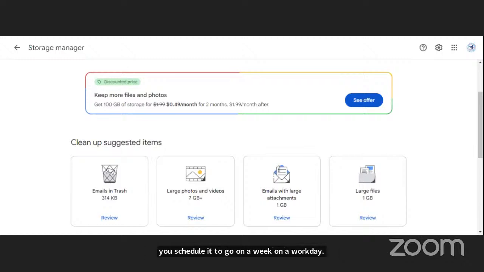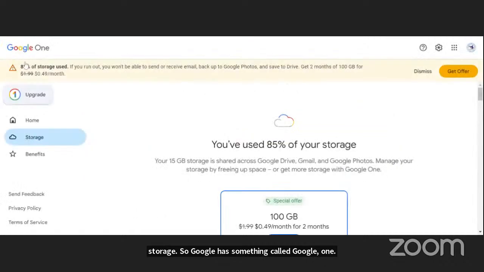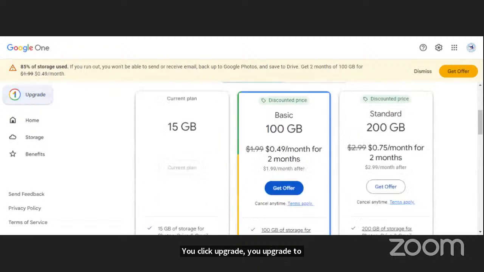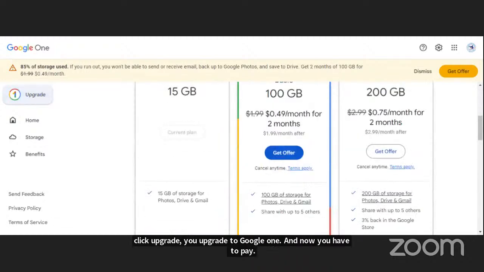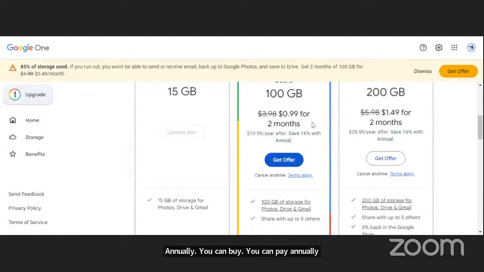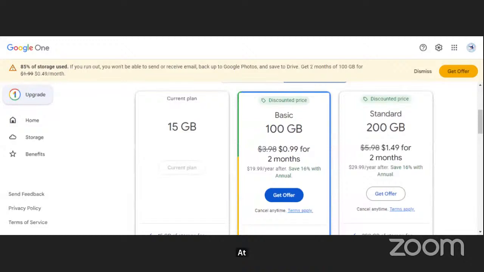Exactly. And I see Salfa Aleo is asking that his Google storage is full, and how can he get extra storage? If you don't want to clean your drive and you want to get extra storage, Google has something called Google One. So you click upgrade, you upgrade to Google One, and now you have to pay. You see here 100 GB, and you can pay annually. The price is $0.99 for 2 months. Okay, it's like $20 per year.